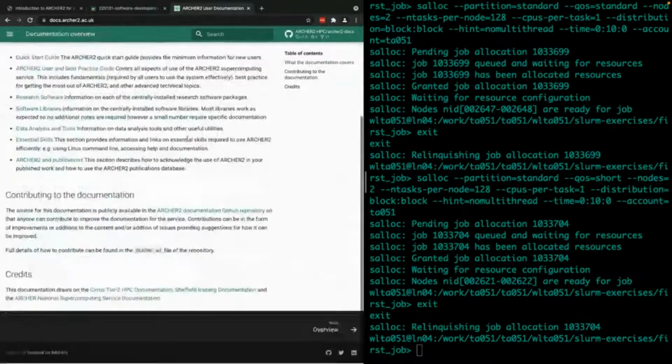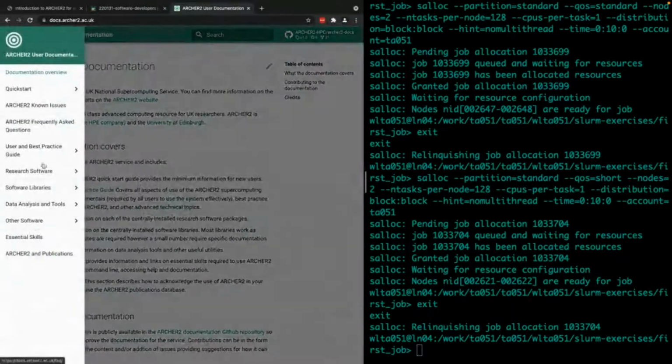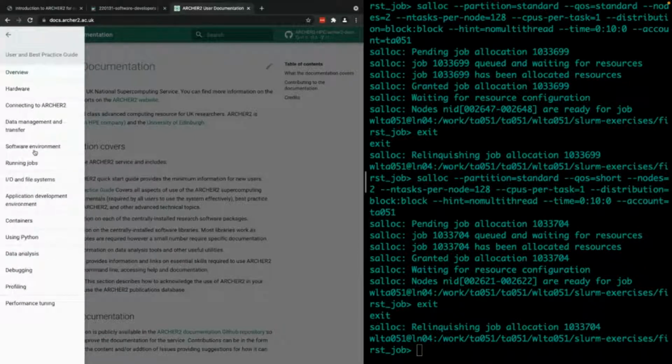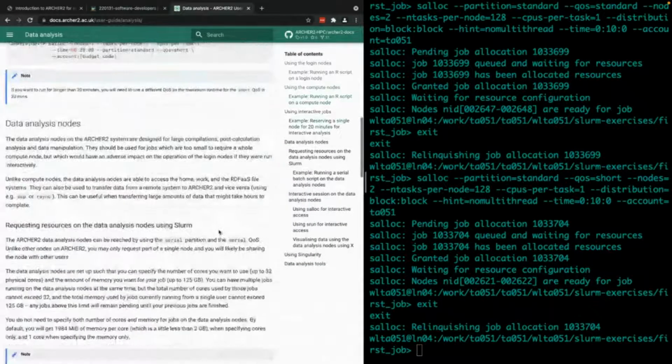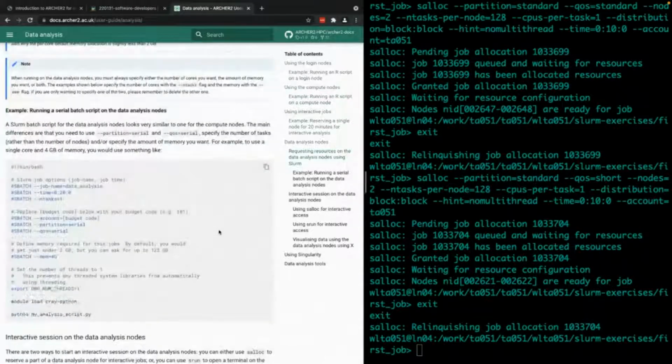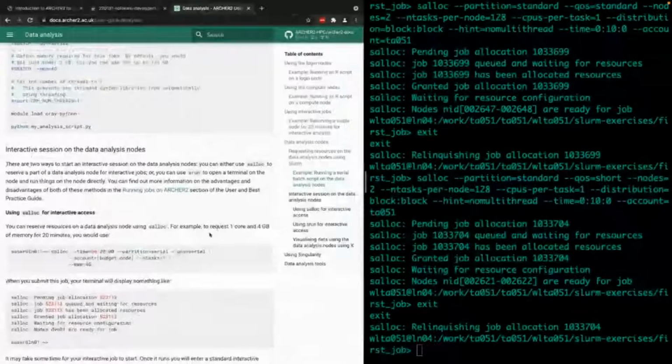Finally, we had a question about using the serial nodes, the data analysis nodes. I'm just quickly showing you here the Archer2 documentation on the left. There's a section on this in the user and best practice guide on data analysis. Again, it's just a matter of choosing your QoS information, really. You will generally do this a little differently. If you want to run an interactive session on the data analysis nodes, let me make this bigger for you.